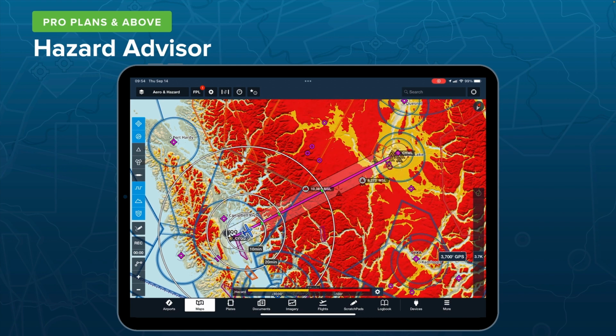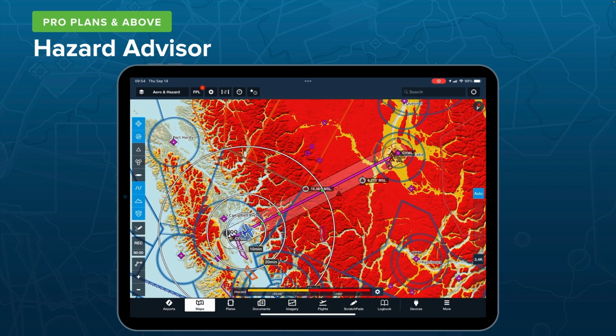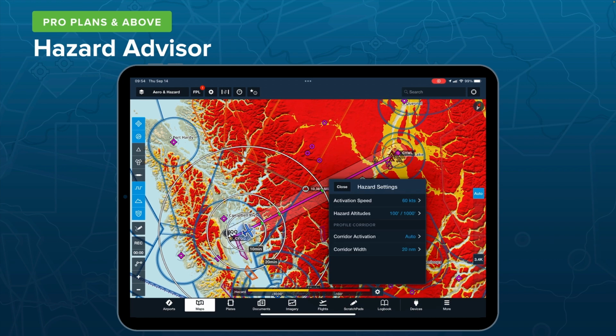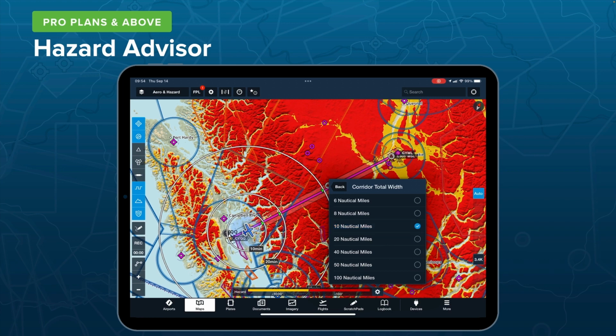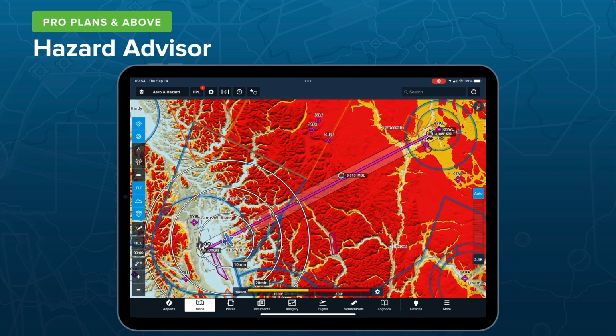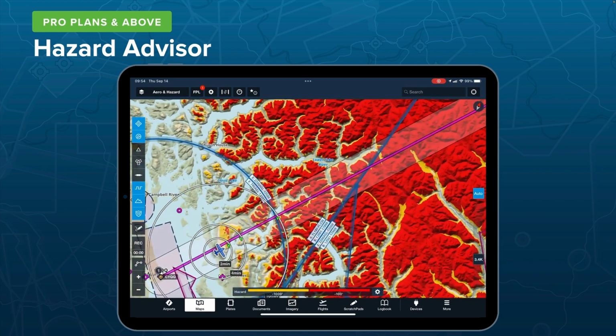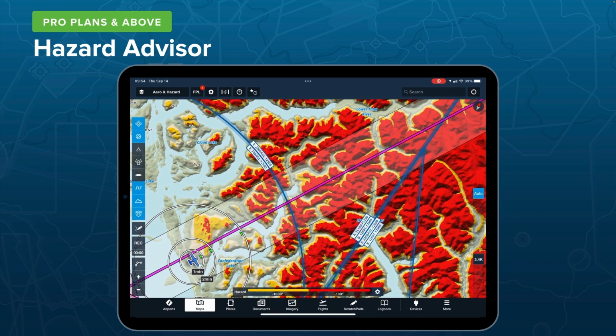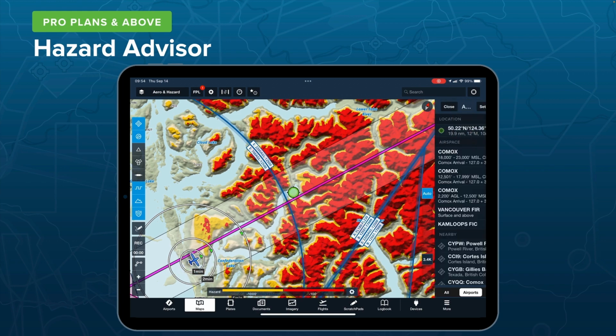It's adjustable using the right-hand scale, as I just demonstrated here. You also see a profile corridor, so the activation of that corridor can be automatic, or you can hide it in general. You can adjust the corridor width, and basically what the corridor will give you is your highest elevation figure along your route of flight based on your corridor width, as well as the highest obstacle along that corridor.